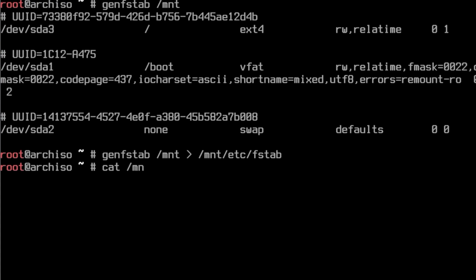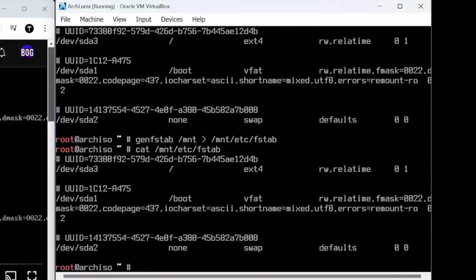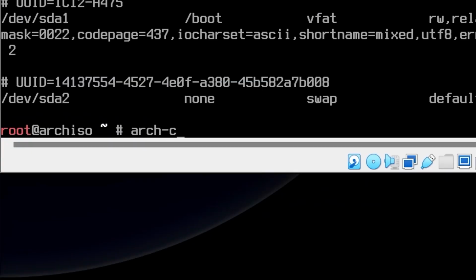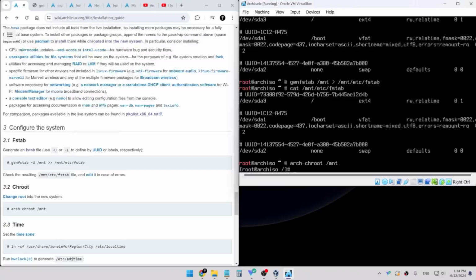Okay, let's use cat to see the contents of this file. So cat /mnt/etc/fstab. Boom. I guess it's the same as the top one. Oh, and this is when I should have done the change root thing. So arch-chroot /mnt, and now I'm inside my operating system, Arch Linux, probably.